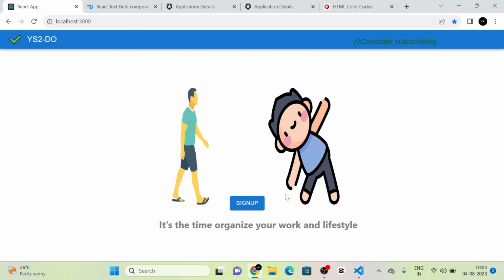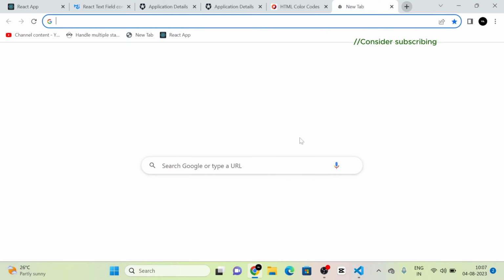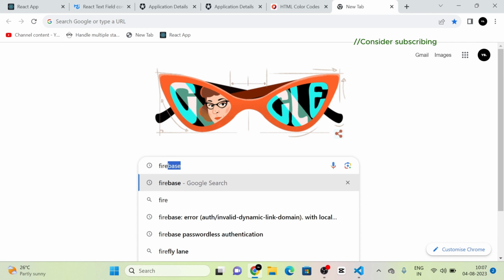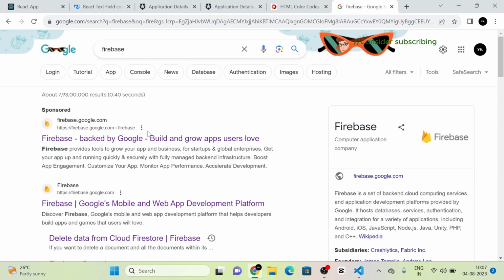Okay, so the next part is to integrate with Firebase. So I'm going to the Firebase website. In a new window I'm going to select Firebase. Here I'm going to click on the first link.